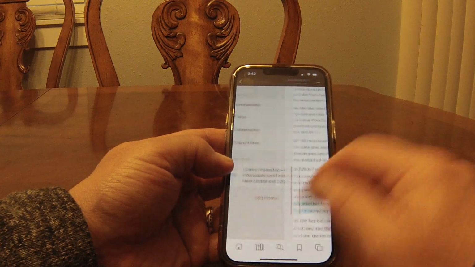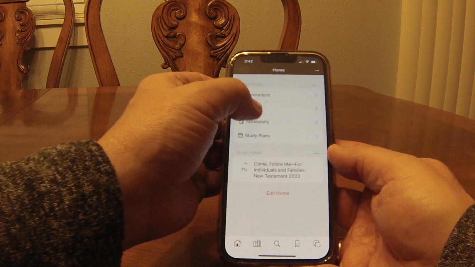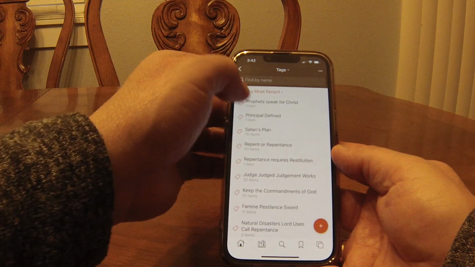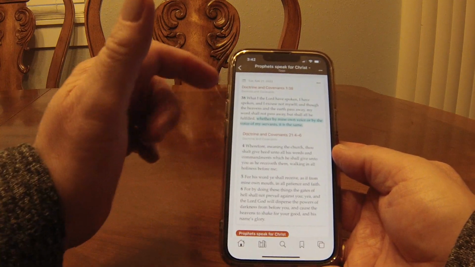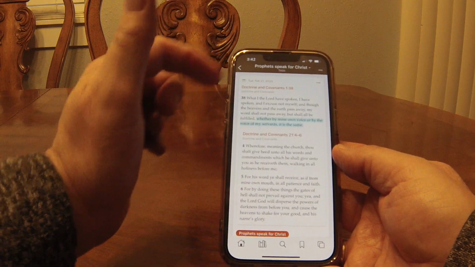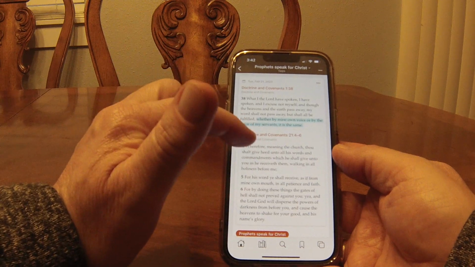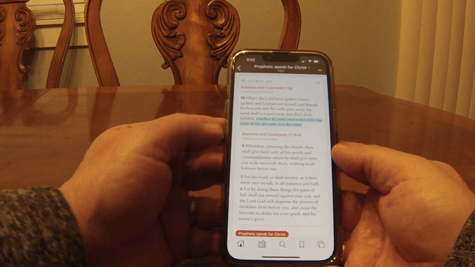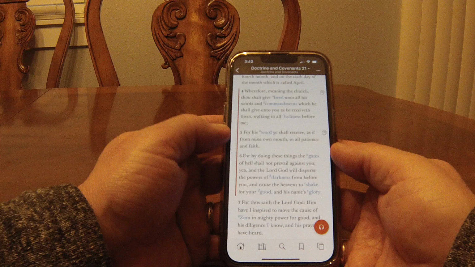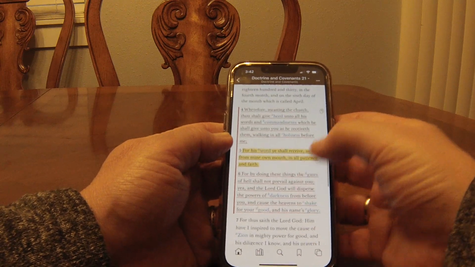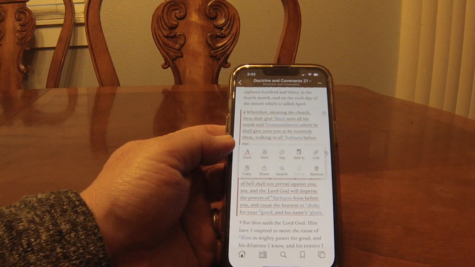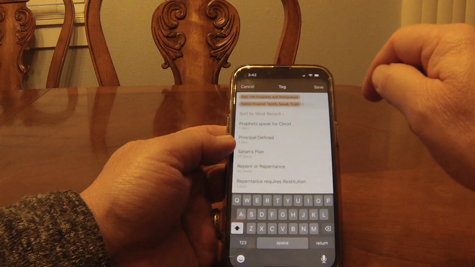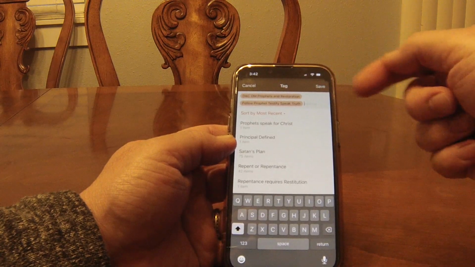So let's go back to the home screen. Let's go back to our tags. Prophets speak for Christ, and now it has Doctrine and Covenants section 1, 38, also linked with Doctrine and Covenants section 21, 1 through 4. So we'll hit that one. Now this one I don't have directly tagged, so we're going to hit the tag again. Oh, yep, it did it. It did it for me.